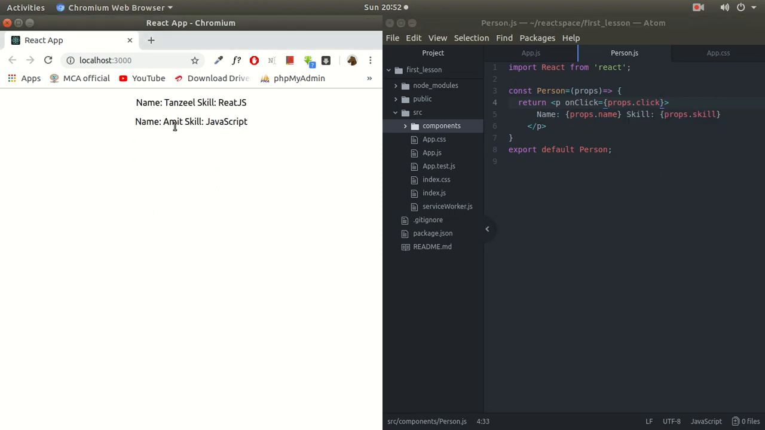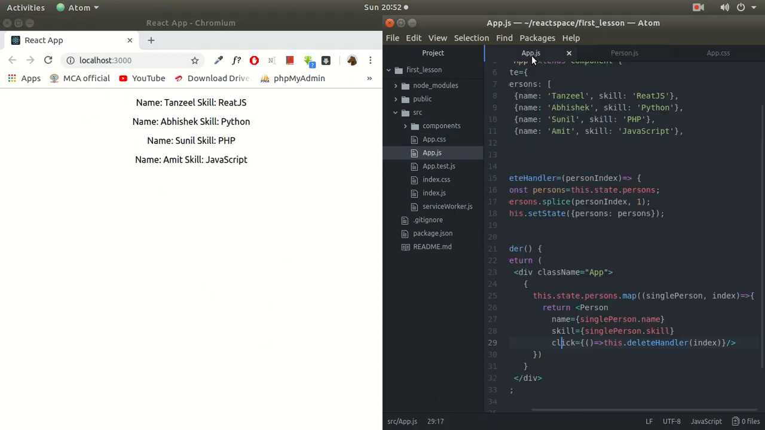See, now it's working fine. When I refresh this page, we get everything back to normal. See, the moment I click over the name or anywhere on the paragraph, that particular element gets deleted. When I refresh the page, I'll get everything back to normal. So this is how we do this.